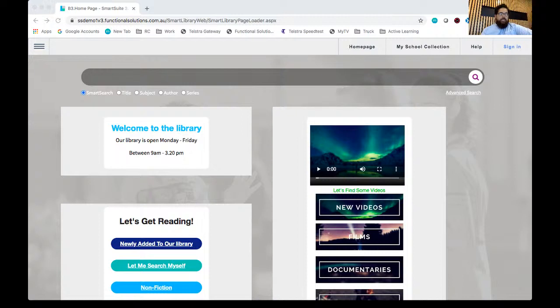In the session today, we're going to be covering things that you need to do to get started with SmartSuite-Library. Just the basics of how to use the system, and then we're also going to go through how to communicate with our customer service team should you have any questions or want to ask for any more advanced functions within the system.